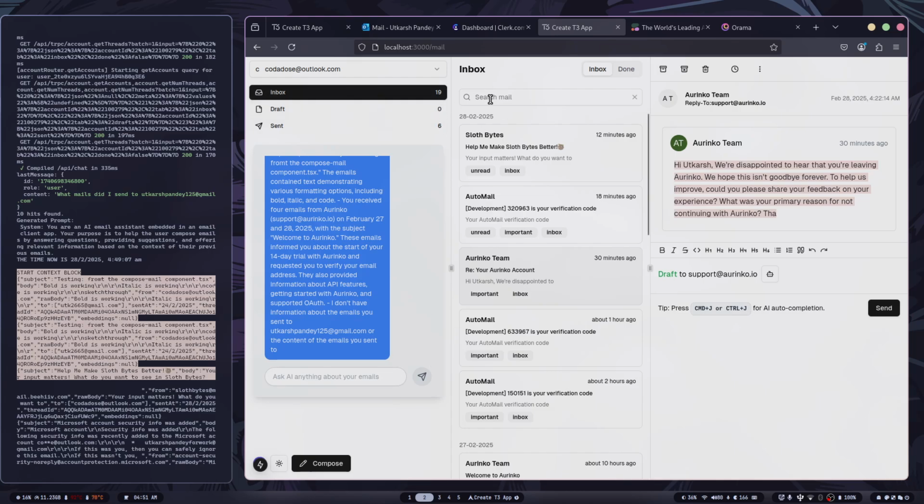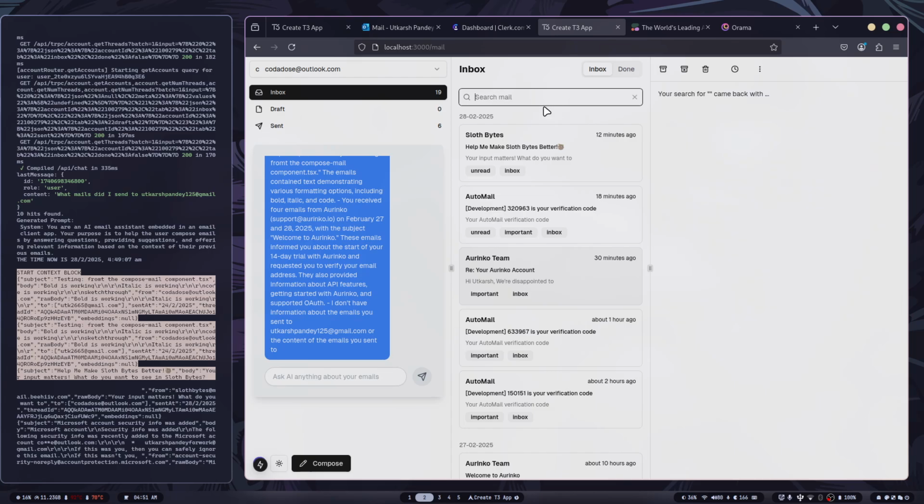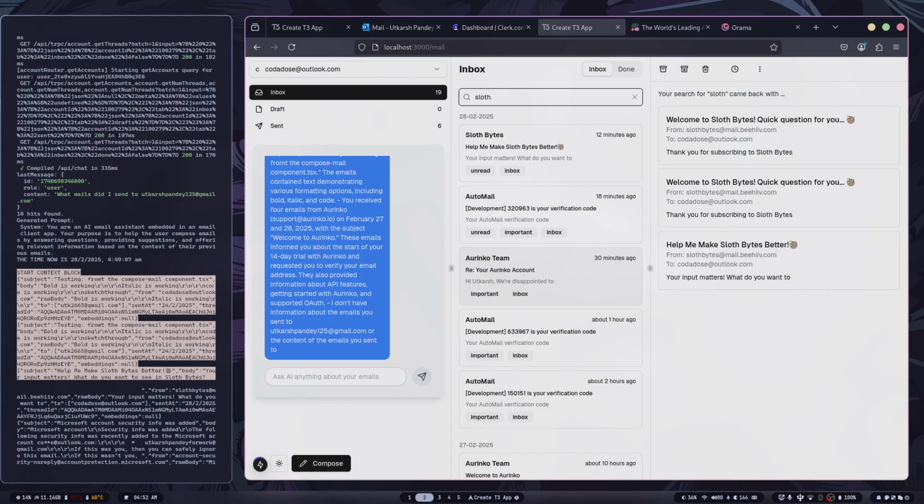So that is the entirety of the project, and there's just one small thing, something which is entirely correlated with the singular feature of Orama, and that is to search through your mails. And if I type sloth, it will give me all the mails that contain the keyword sloth in it. And that is my project. This is how this project works, and that would be it. Thank you.